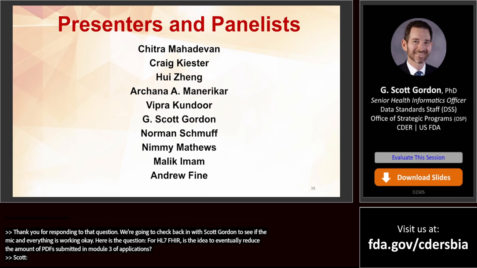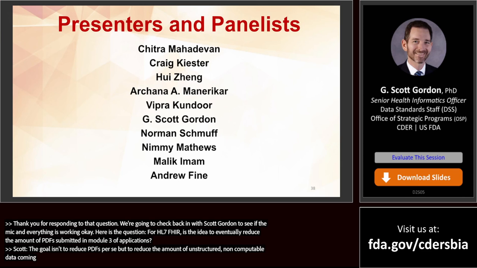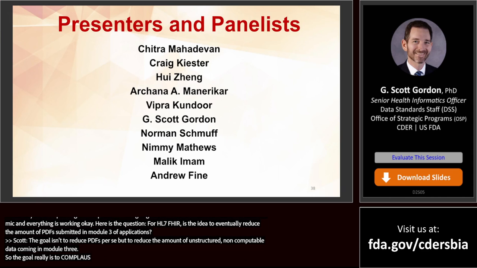The goal isn't to reduce PDFs per se, but to reduce the amount of unstructured, non-computable data coming in Module 3. So the goal really is to increase the amount of computable and structured data. So it's not about any one specific format, it's about whether it's computable and structured. Thank you.